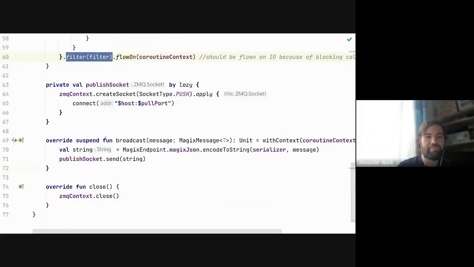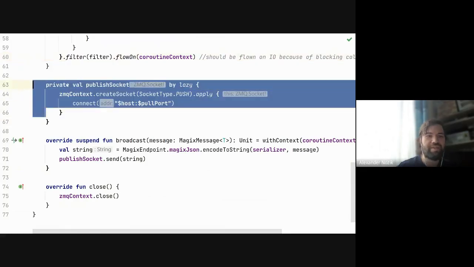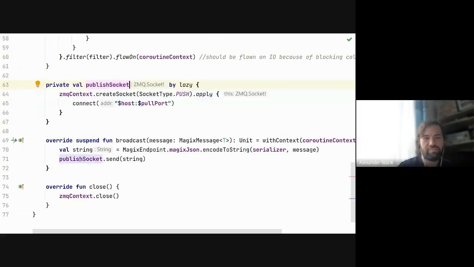The publishing is much, much easier, of course. I need to create a publish socket and hold it until the endpoint is closed. Otherwise, I will have a lot of new sockets being created, which is not good. But after I create this socket, it's quite easy because I just make send, and it's fine. It works.